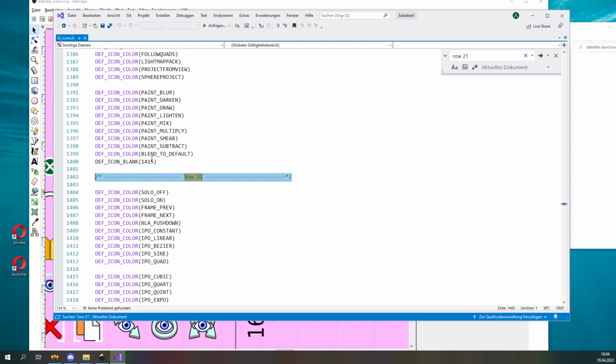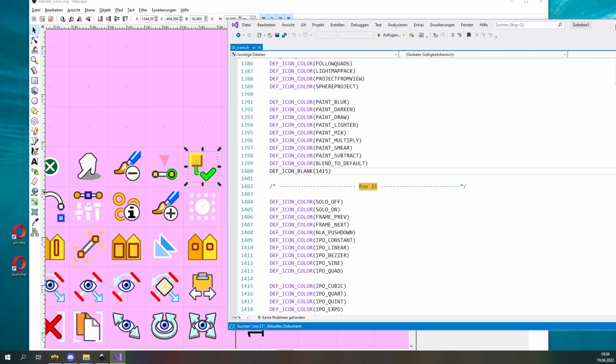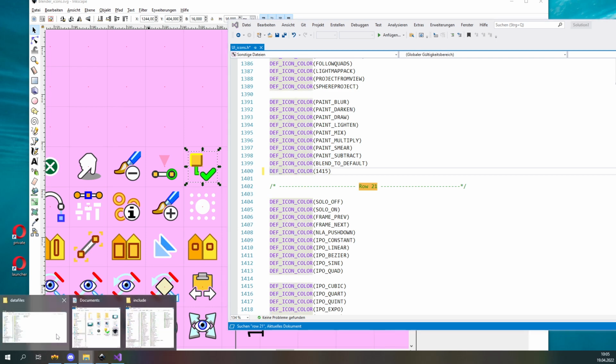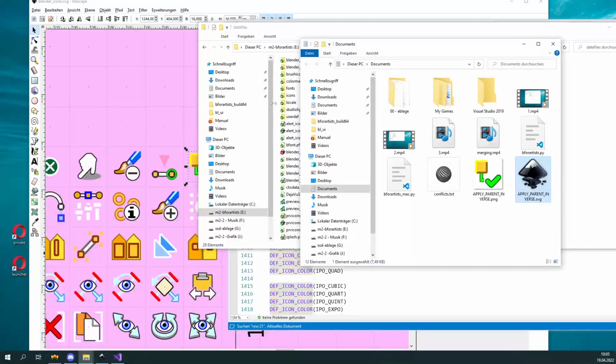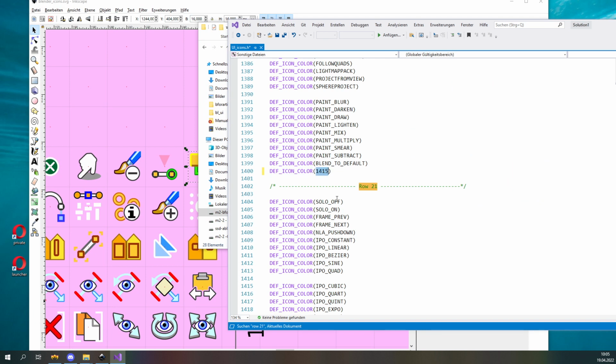So first let's copy over the def icon color. We have colored icons here. And then we need to throw in the name here. Which folder was it? This one. Apply parent inverse. Copy. Here we are. Save. But we are not done yet.